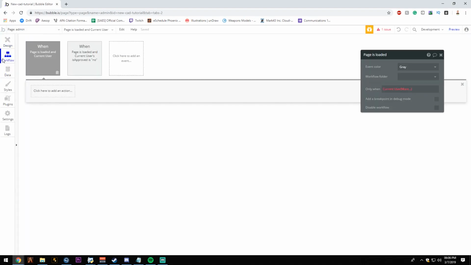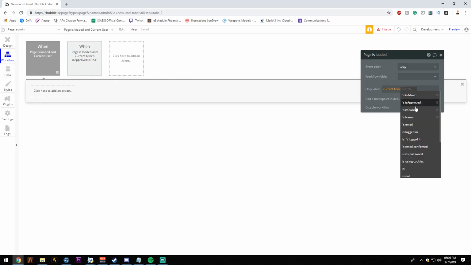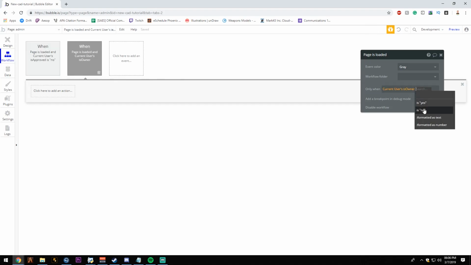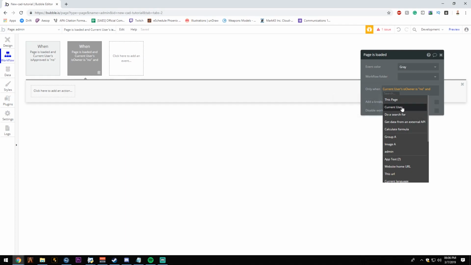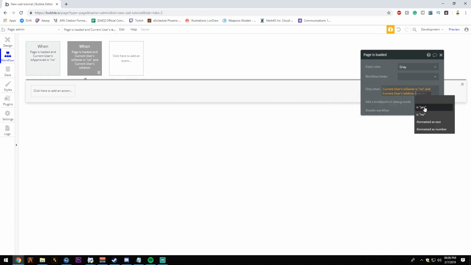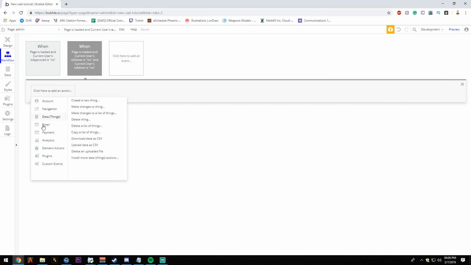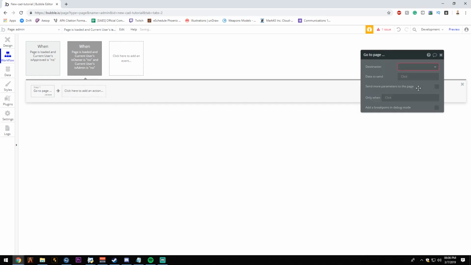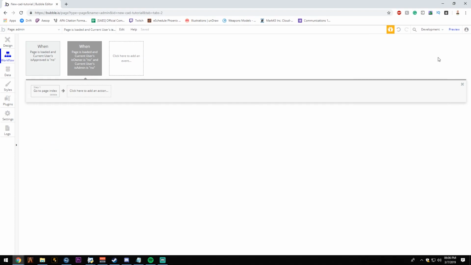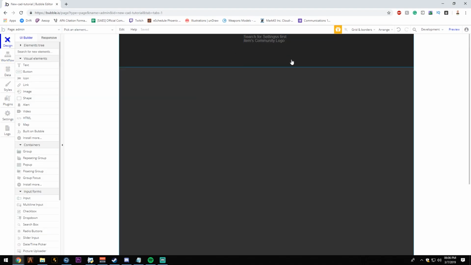There we go. So only when current user's is owner is no, and current user's is admin is no. So if both of these are no, so if they're not the owner and they're not an admin, we want it to redirect them. We want it to kick them off this page. So we're going to go to navigation, go to page, index. That way we can just kick them off the page.